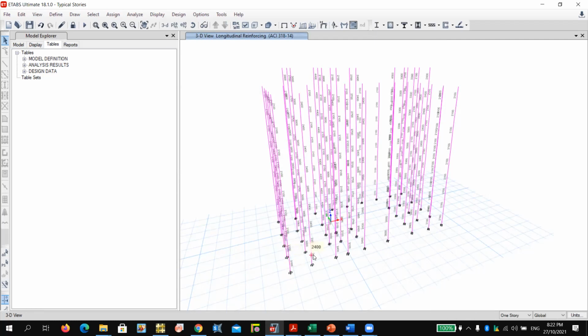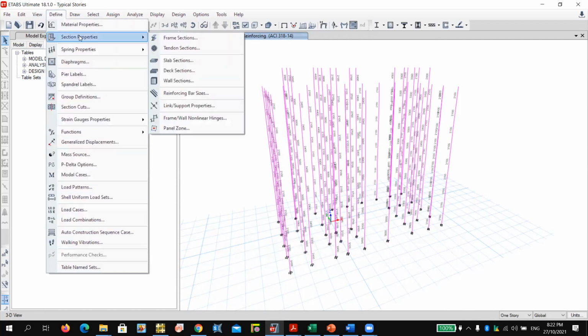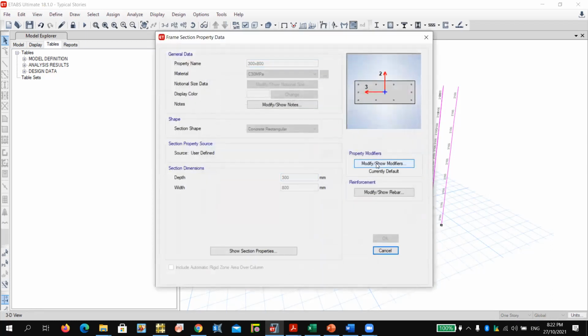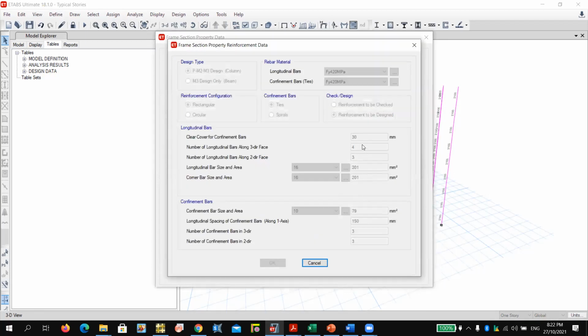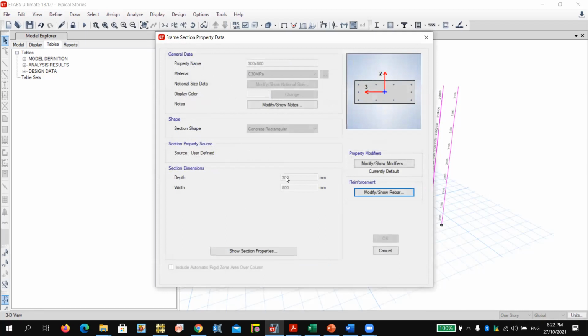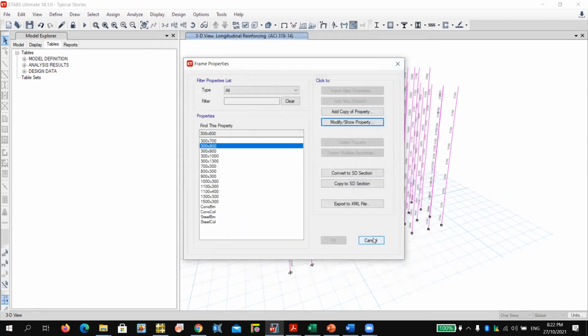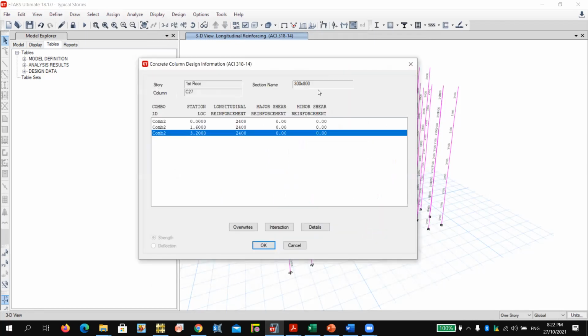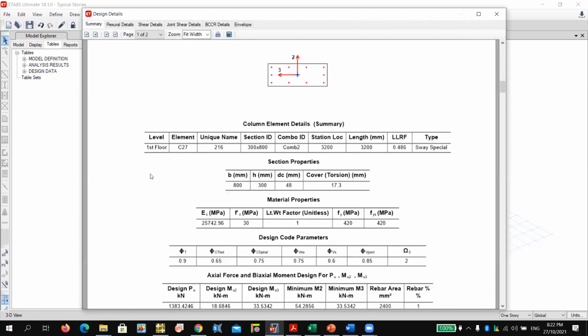This one 2400. Remember when we did this, we go to define frame section, define properties, and we add the rebars, these rebars. Remember this? So here 8 times 3 means 24. So we have minimum reinforcement rebars here. See, 300 times 800 we have. For combination 2, you can go for details. You will see the design. First floor C27, section is 300 800. Sway special.